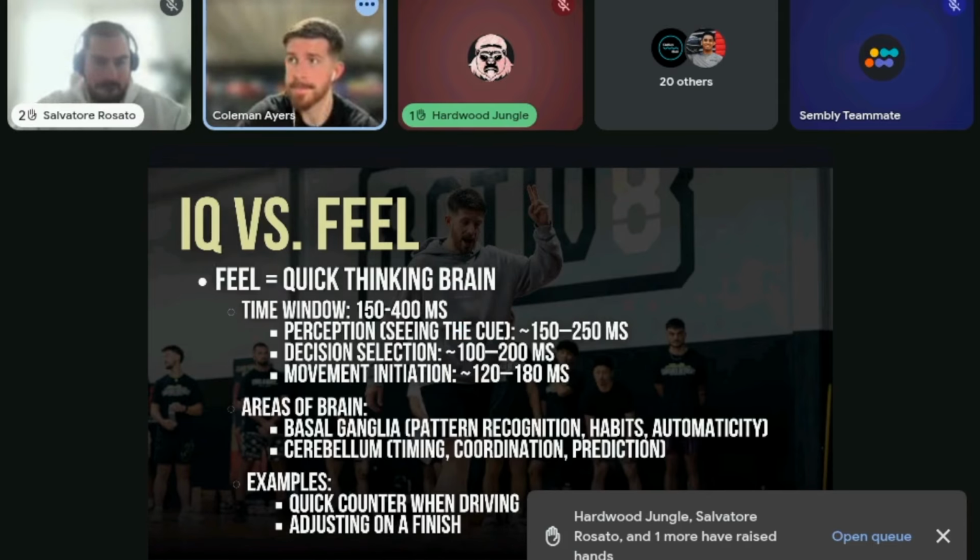Now, to actually perceive and see the cue, right? So to understand when a defender kind of jumps out and you have to make a quick move, that's going to take you up to a quarter of a second to perceive that, to even register that that's happening. Decision selection, so being able to actually decide that and process what you are going to do next, is going to take up to 0.2 of a second, not more. And then movement initiation, so actually starting the movement, is also going to add another 150, 200 milliseconds, right?